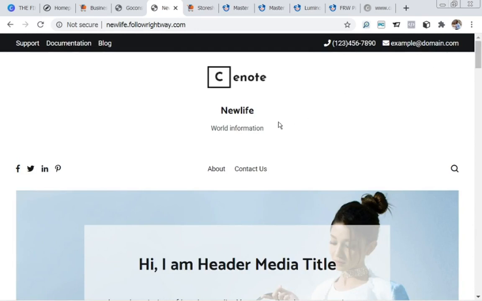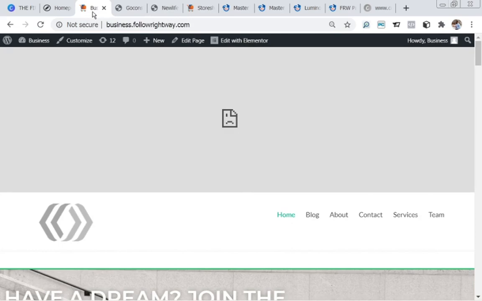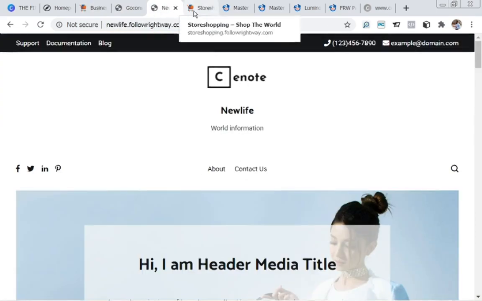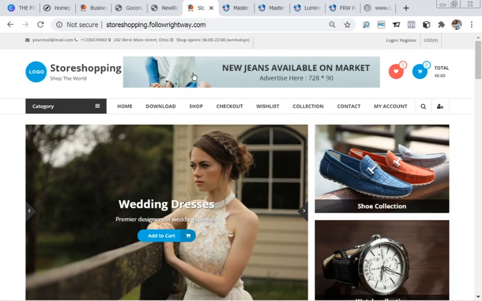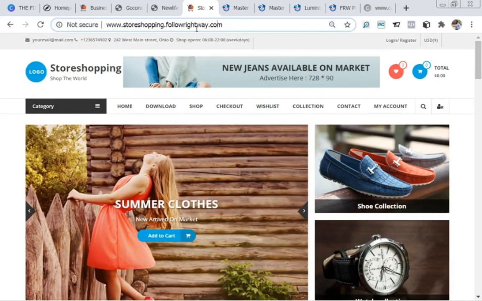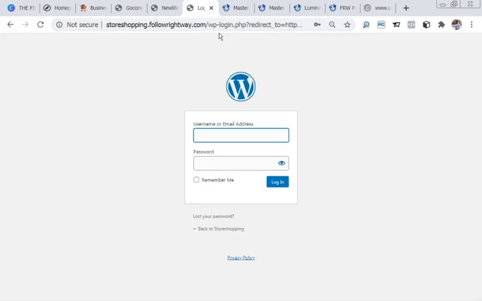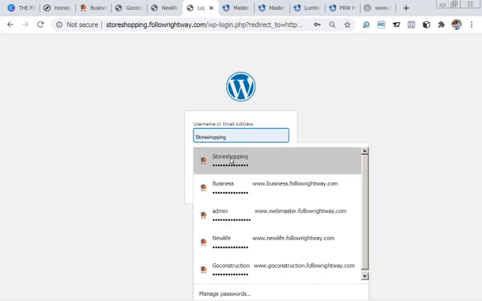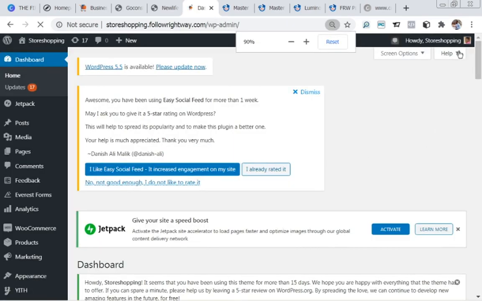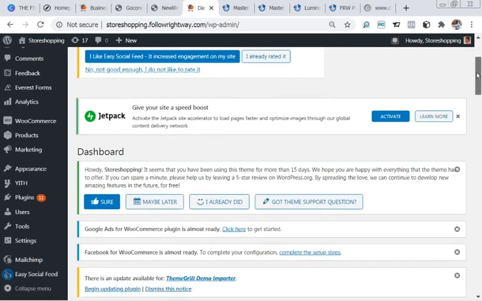So now I will quickly log in to the back end of one of these websites, to show you how beautiful it is, to show you how I get it done. Let me go to the complex one, which is the e-commerce website. So let me quickly come here now and log in. Okay, /wp, enter. Yeah, here we are in the back end now, as you can see.